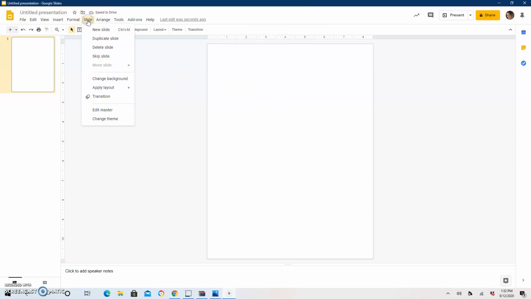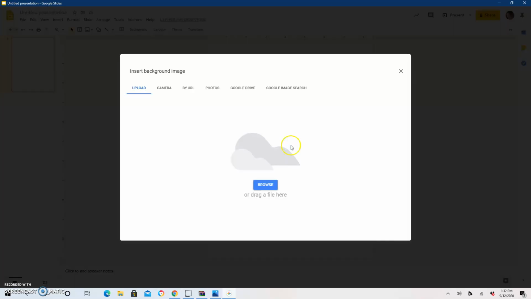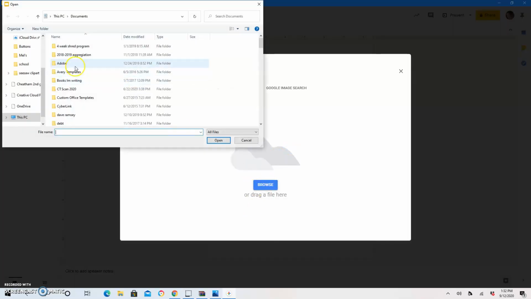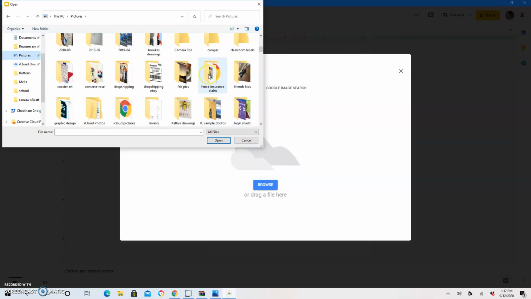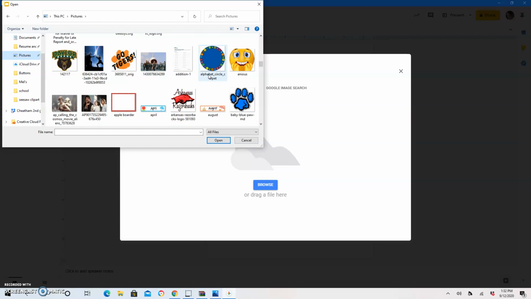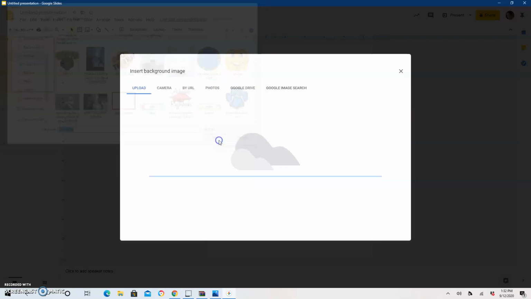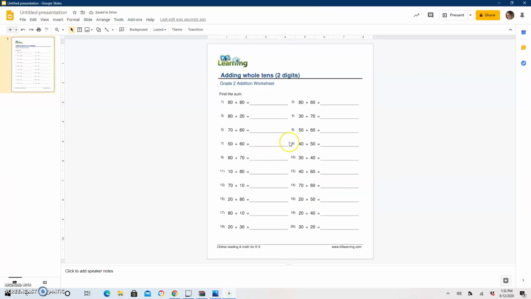Then I go to Slide. I go to Change Background. I go to Choose Image, Browse, and I know it's in my pictures. You go to wherever you have saved the picture file that you want to use, and here what I want to use, and I hit done. What this does is it actually puts it as the background, so the kids cannot actually move the document now.